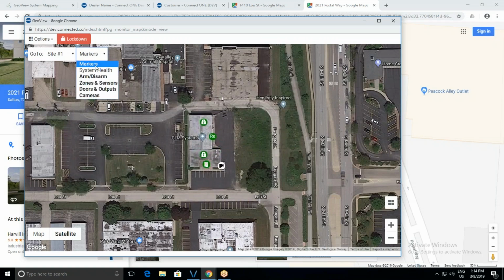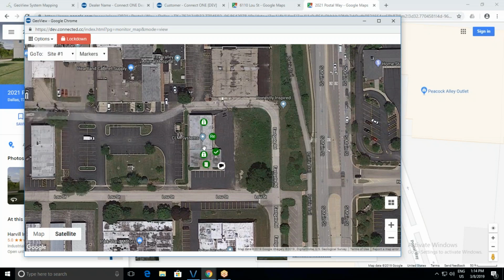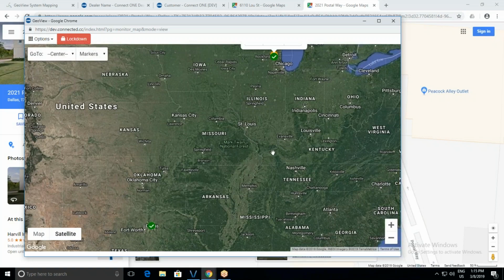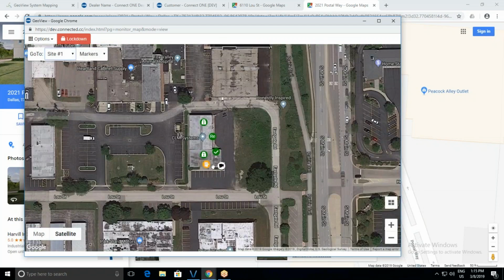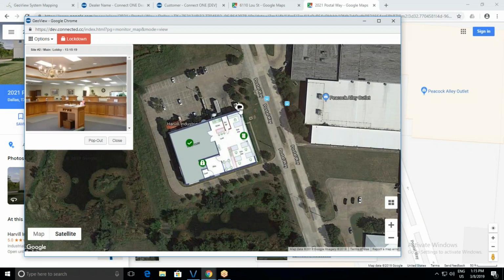I can hide certain ones, so if I don't want to show the system health right now, if I don't want to show my cameras, I can selectively turn them on and off. To view the camera, you just click on it. I can see that camera. If I want to unlock my door, I can just click on it, go to unlock. Now you can see that icon update, shows unlocked. I can go to site 2 and view a camera from site 2.